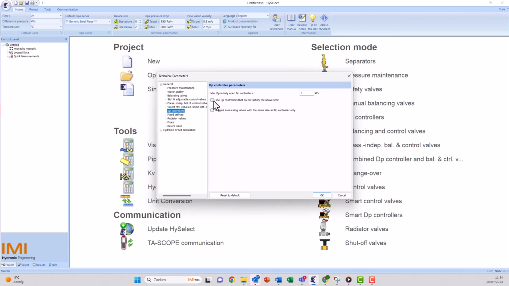We can choose to hide delta P controllers that don't satisfy this limit. Again, I have mine unticked. I tend to find that I'd rather have all of the information up on the screen in front of me as part of the selection process to refine my own selections to suit my circumstance.